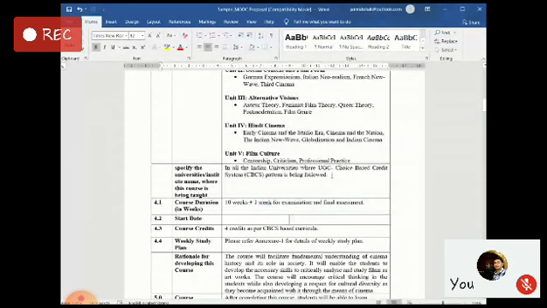Suppose you are following the CBCS syllabus, so you can just write that this is part of the CBCS syllabus, so all the universities are following this syllabus.